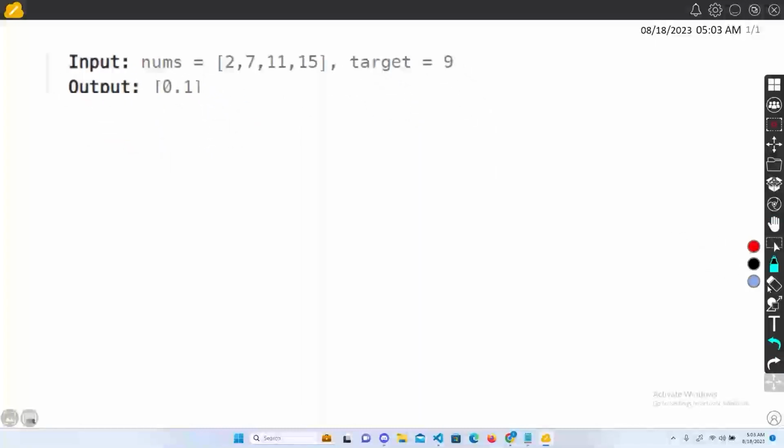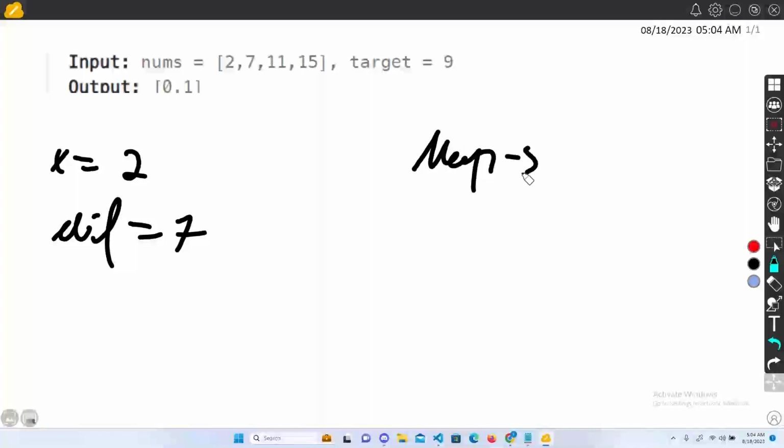This problem can be easily solved with the hash map. So as an example, we are going to iterate every number and every time we are going to see if we have the difference required to get to the target. So we are iterating to the number 2 and we can find the difference that we need to add to the 2 by subtracting our number from the target. So 9 minus 2 is going to be 7. And in the map, we are going to search if we have the 7.